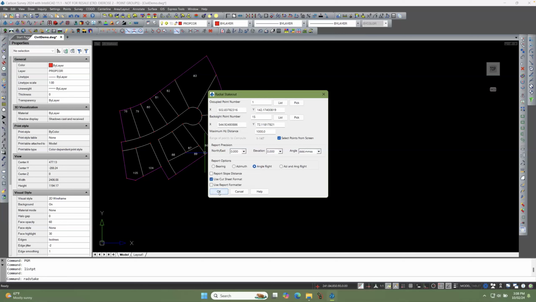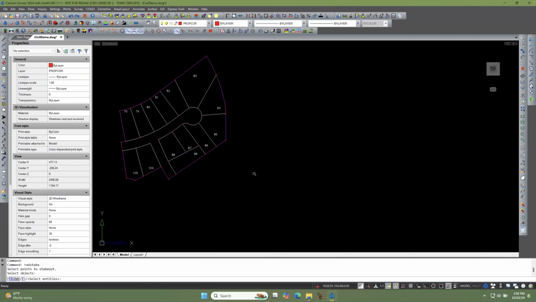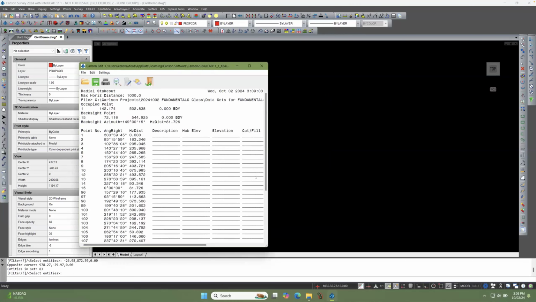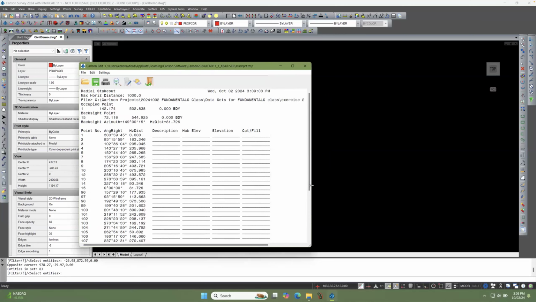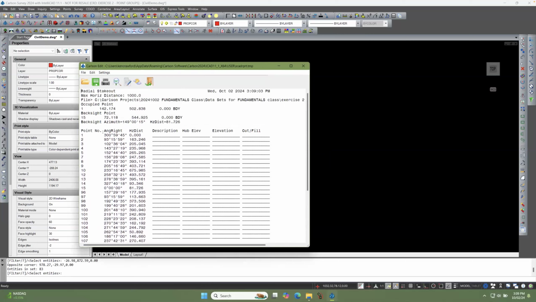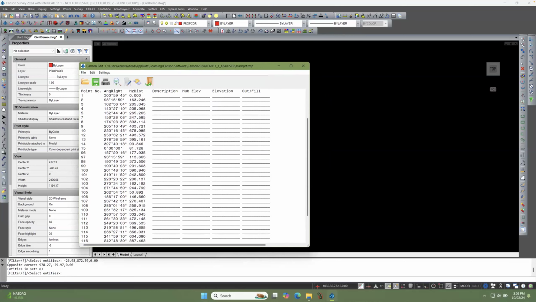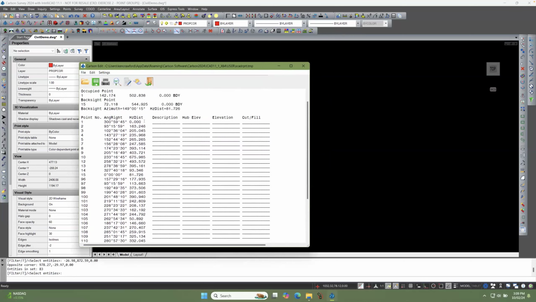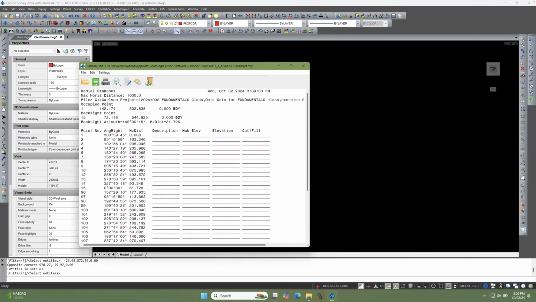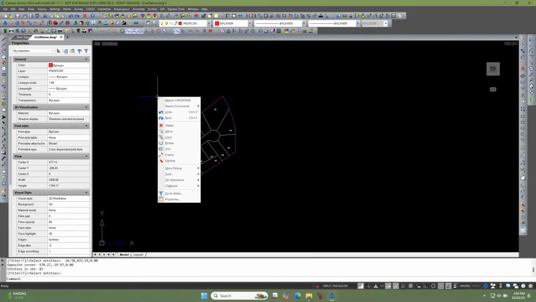I could even use a cut sheet format. And so now select the objects. And there's now my cut sheet. It shows me my point number, my angle right, my horizontal distance. Okay, occupied, backsight. There's my backsight azimuth. And then I could have descriptions and all this kind of stuff. And that's my cut sheet for them to do.